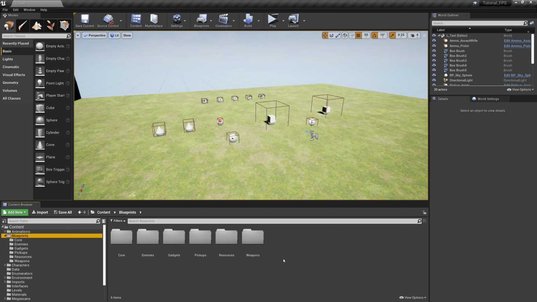So what we're going to create is a keypad and a door, and we're going to make it so that you have to enter the right combination into the keypad to access the door. So there will be a few moving parts. Let's start with the keypad.